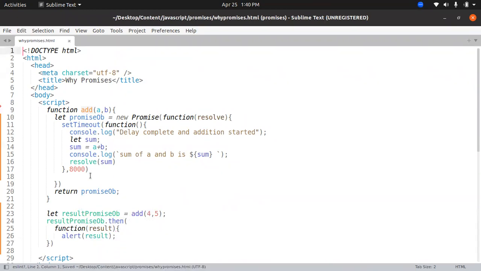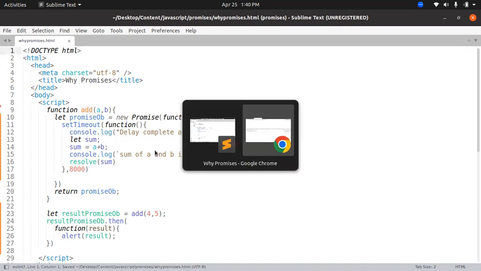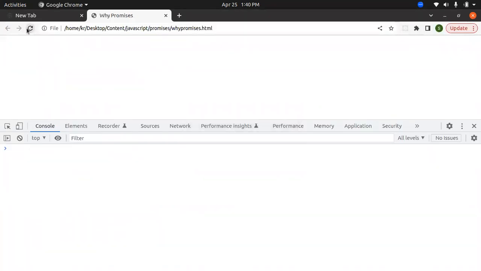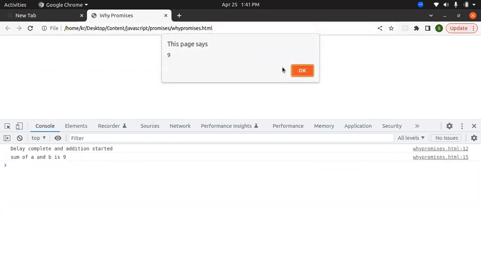So what is happening here? Let's understand again: the moment delay is complete, resolve is executed, which in turn executes the function inside the then, which means this particular function, and we are able to get the result. This is how we encash a promise. Now, if I save this piece of code and run it again, I will get the output. But of course, it will take time. So if we wait for some more time, we should be able to get the result, which is 9.